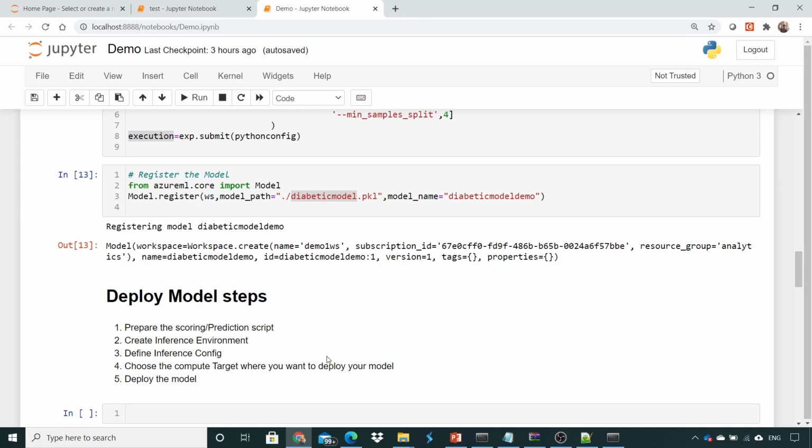So there are the following steps that we need to follow. The first one is to prepare the scoring and prediction script. In the scoring or prediction script, you will write a script in Python wherein you just load the pickle file which you have created during the process of training, and then you will unload this and pass the data, the inference data, into it so that it will do the prediction.